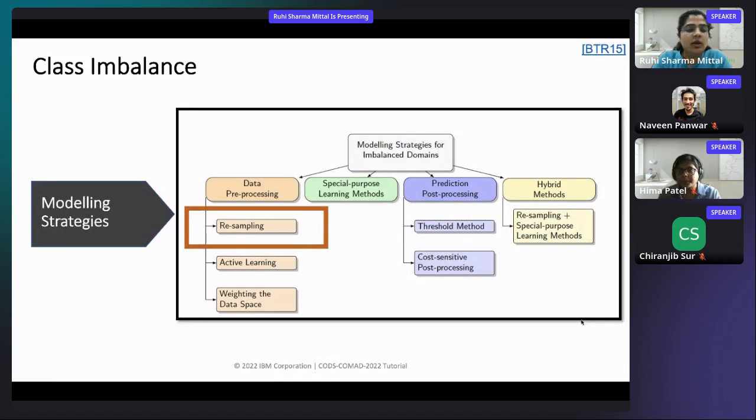Till now we saw that a data set can have imbalance in nature, and there are factors which can impact it, and it affects the classifier performance. Once we know it affects the classifier performance, we need to do something to handle the imbalance in the data set. There are various strategies which we can follow.